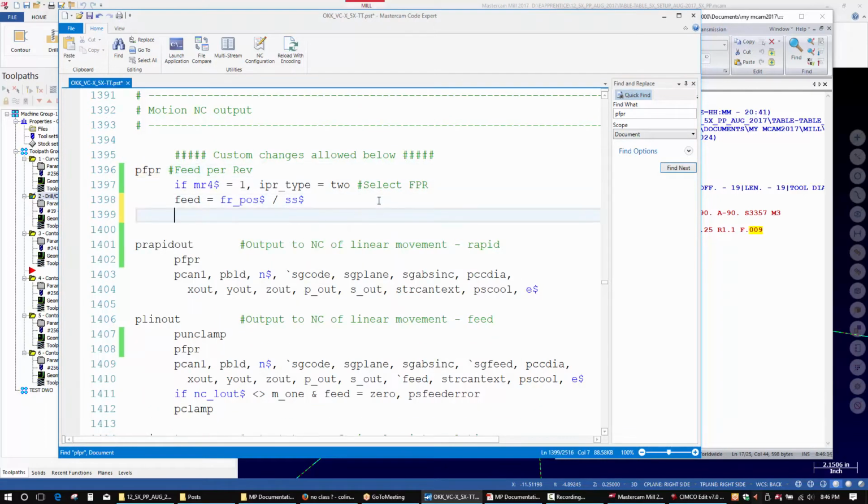and basically, if MR4 is 1, we're doing the IPR type set to 2. We're calculating our feed rate value here. Now we need to assign the new prefix string. So we need to do this as part of a formula. Typically we use a user-defined variable called result.